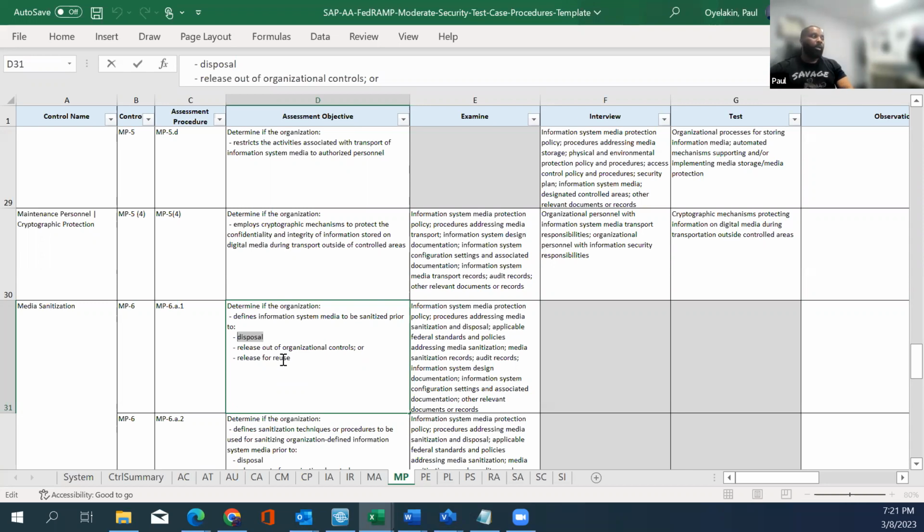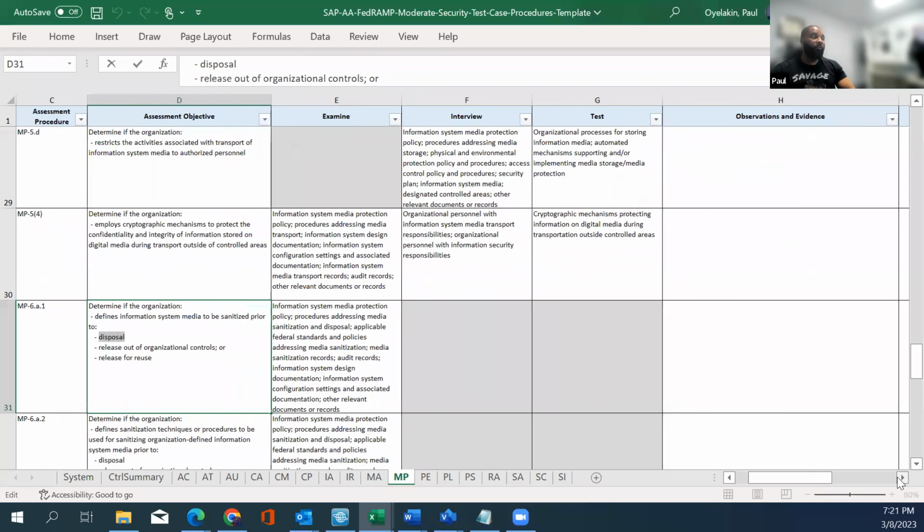Okay. So now, me knowing that, or me having read the media protection policy, right? I'm supposed to make this fail. So let's say it doesn't talk about release for reuse. Okay. So back to my scenario, right? We talked about disposal, right? We talked about release outside of organization. Well, let's pretend that there was nothing about release for reuse, right? It was not defined in the media protection policy, right?